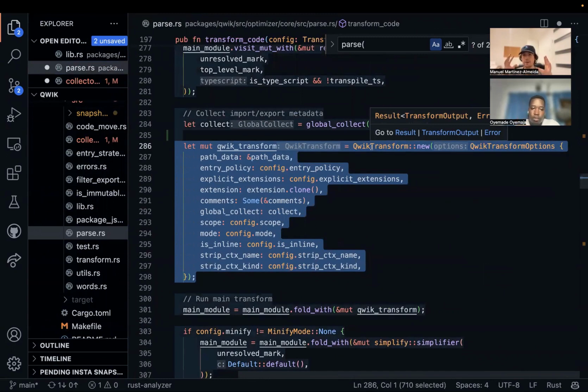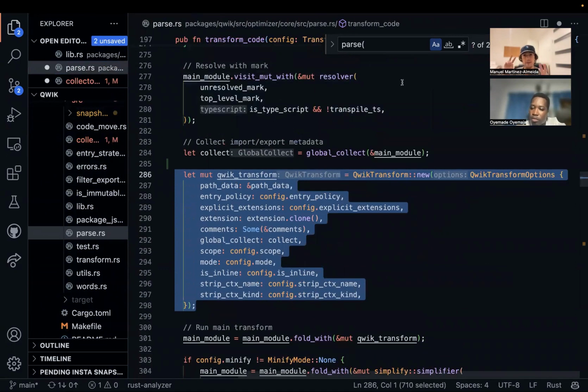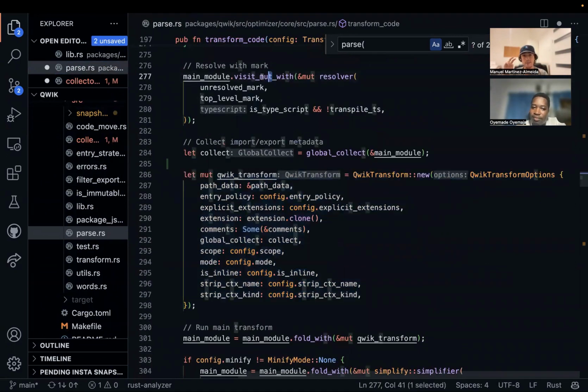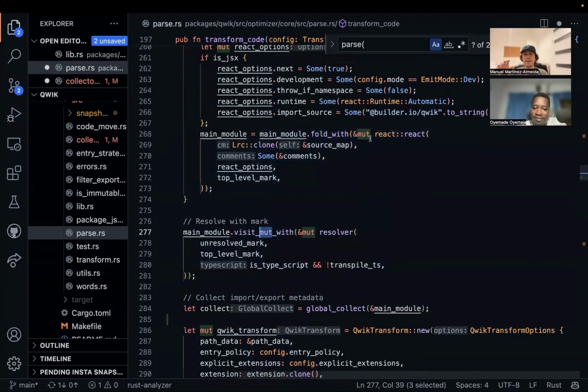So in the same way that we have resolve, see that resolve is a visitor that does mutations. The one that I told you that changes 8.1 to 8.2. The React one is a fold. What is a fold? In SWC, a fold is like a visitor, but it copies. So it's a bit less efficient than a visit mutable. A visit mutable is very efficient because it can update in place. It doesn't need to copy the AST. Yeah, folding copies the AST.